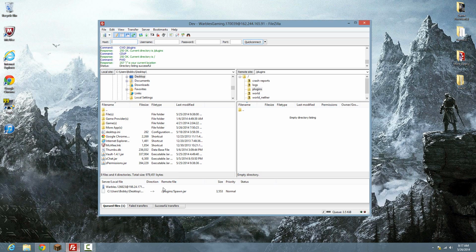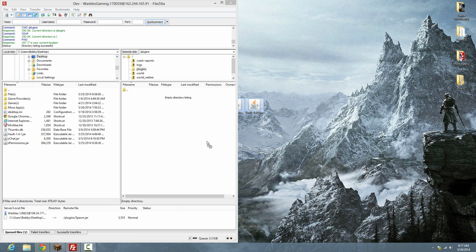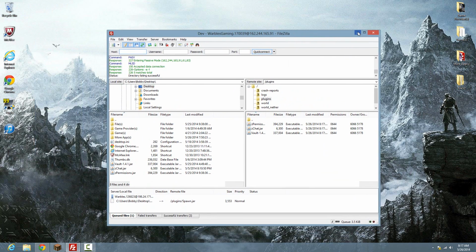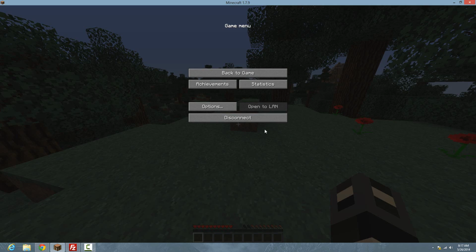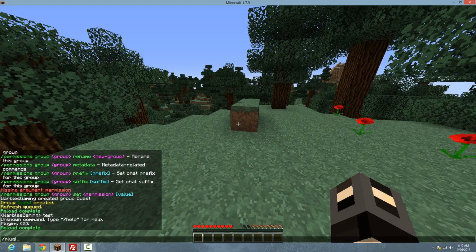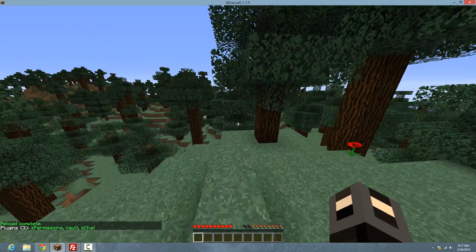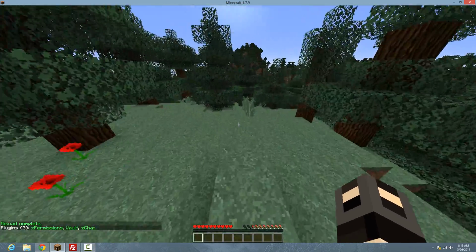I'm just going to open my FTP and drag these all in there. Take the files that I gave you in the description: zPermissions, zChat, and Vault, and just put them in your plugins folder. Now I'm just going to reload and see, they're right there. Okay, cool. That's all you'll need to get zPermissions to start working.